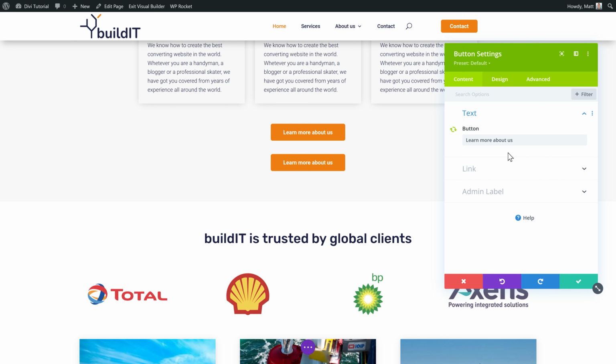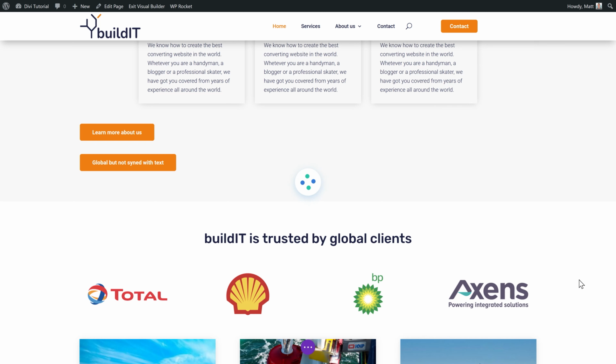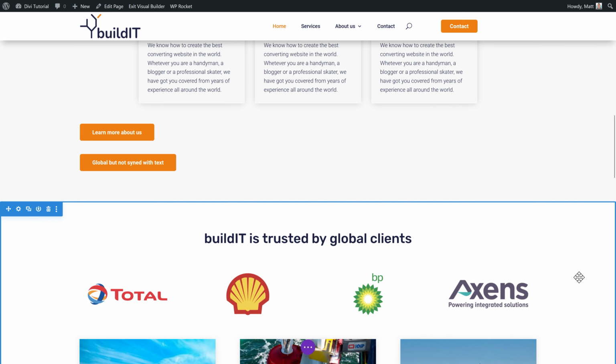Now another powerful feature about global modules is that you can actually disable syncing, for example, the text. So global, but not synced with text. But then when I go to design, I go to, for example, my alignment, which is a global option and it has been enabled. If I change it to the left side, the other button also goes to the left side. That's the power of global modules. So presets, global modules, and saving them in the library are useful tools that will save you a lot of time developing your Divi websites.